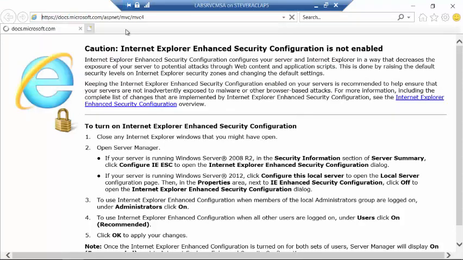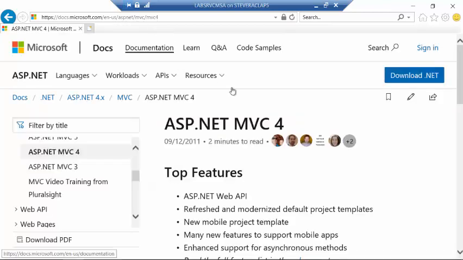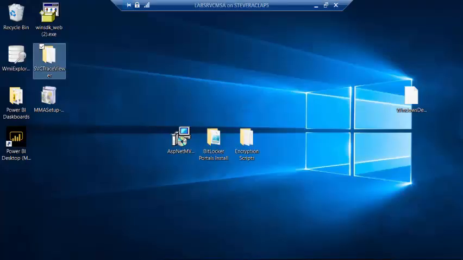docs.microsoft.com. In fact, here it is. Here's the URL. And there's a downloadable for ASP.NET MVC4. This is what you need. If you don't have this, you will get errors in your help desk and self-service portals. So be aware of that. Go ahead and download that.